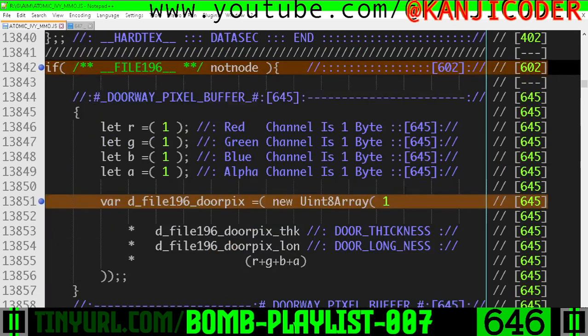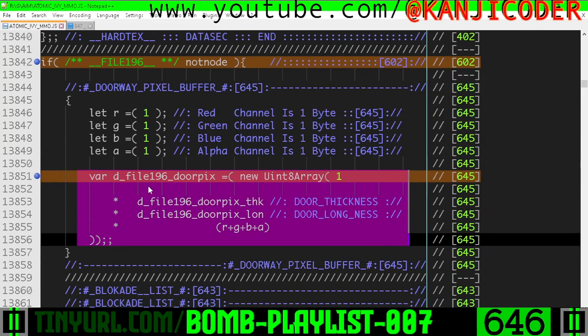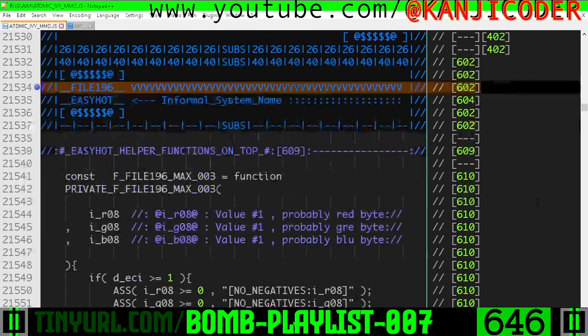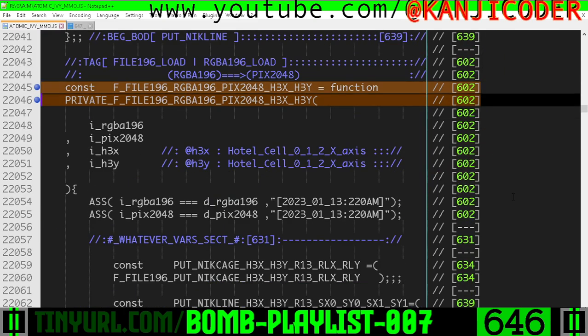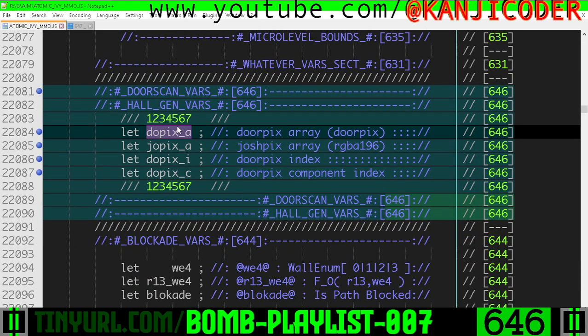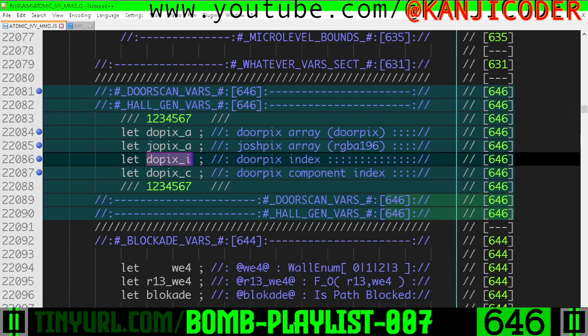In file 196, this lookup table is that buffer we created in a previous video, but keep this in mind because we're going to use this eventually. In file 196, within our loader function, we've added a section for the doorway pixel array. This is a shorthand alias to the door pixels we just looked at. This is JoshPix, which stands for the Easyhot format, because this is a format I'm creating for Josh. And this is door pixel index and door pixel components. So we're going to use all these variables to do stuff down here.